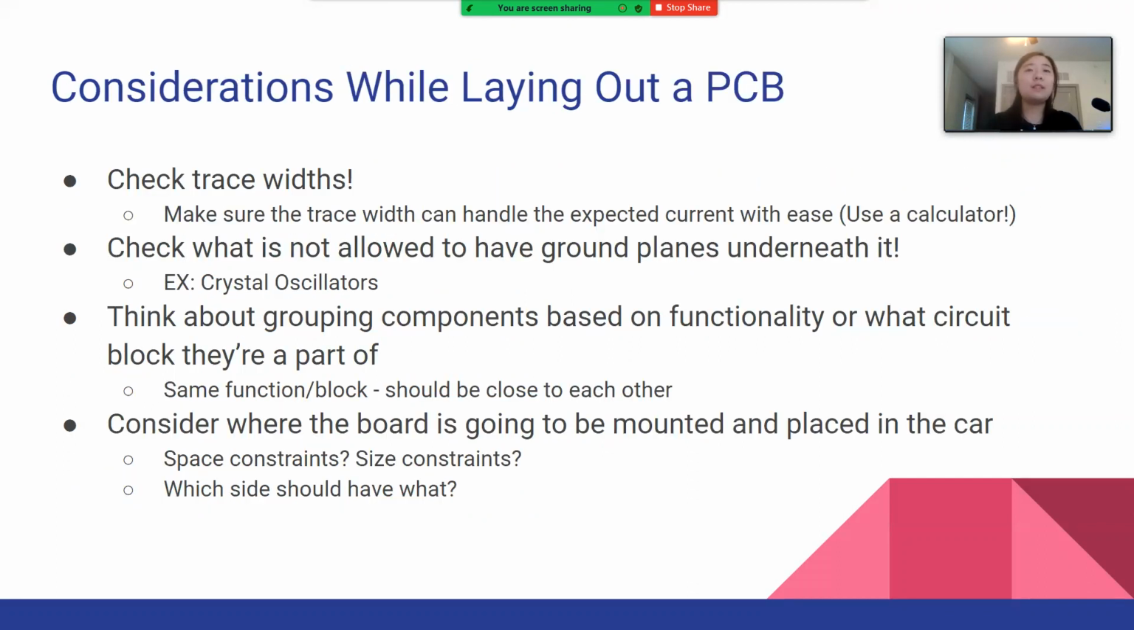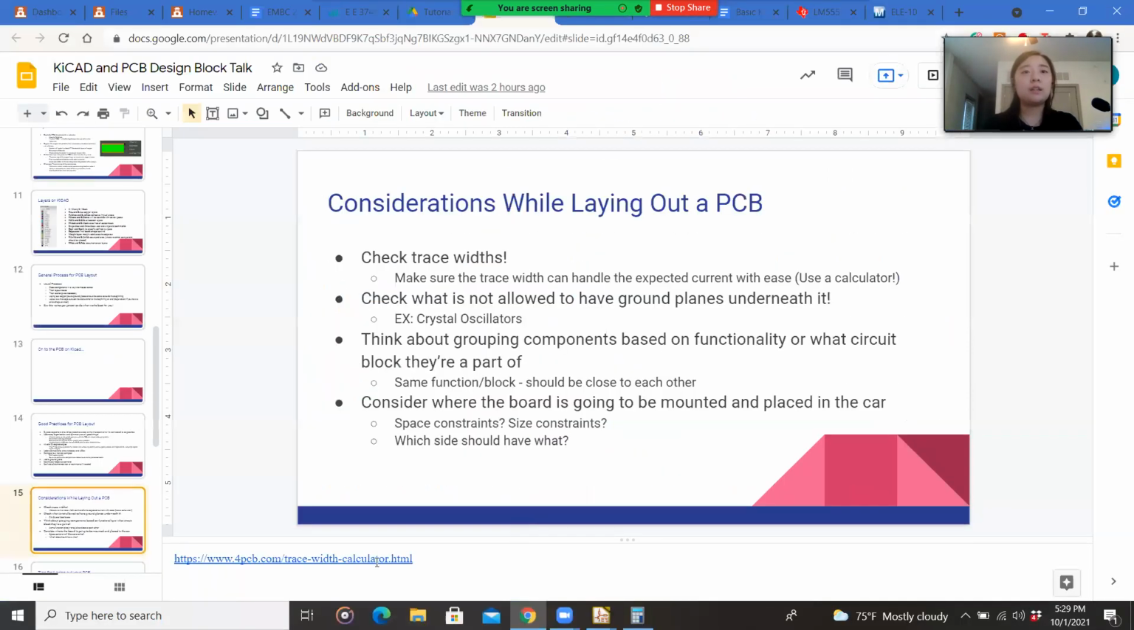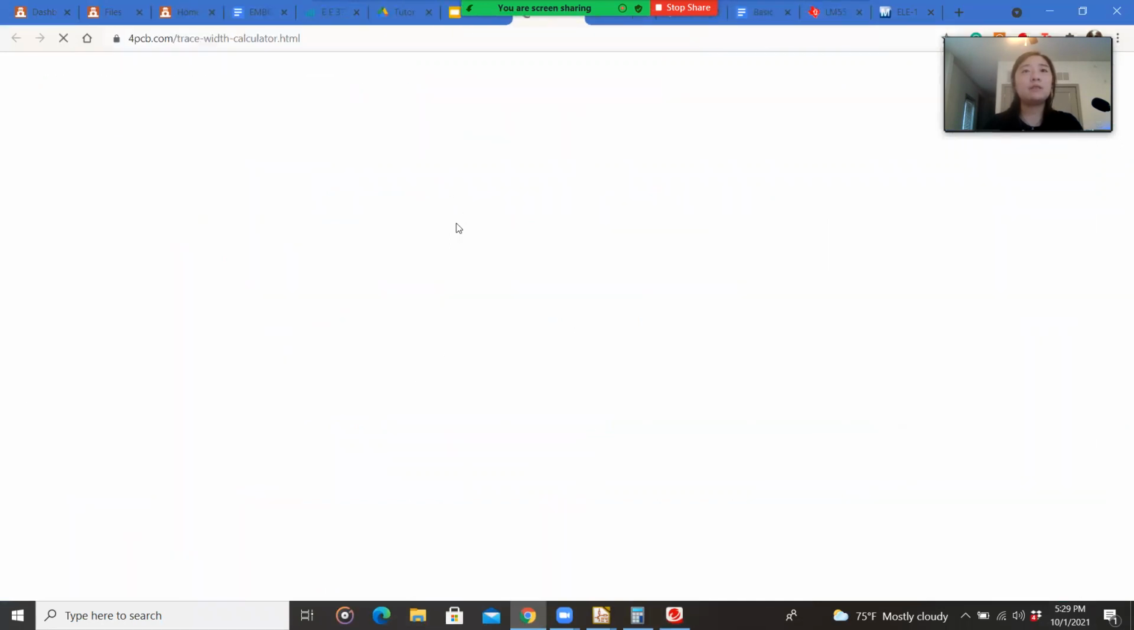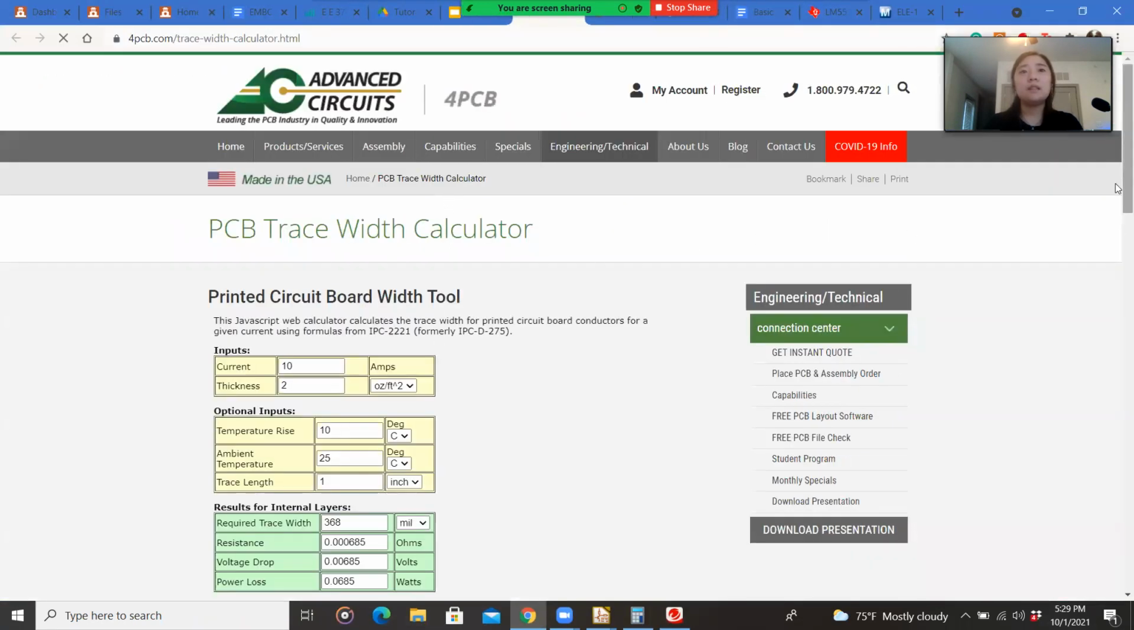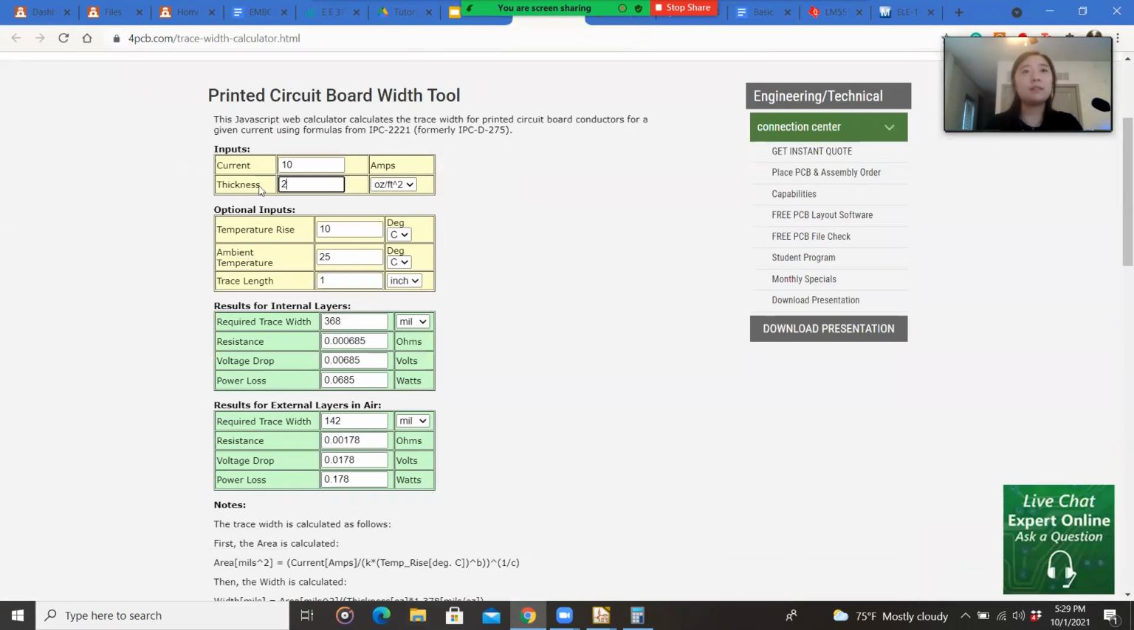So while you're laying a PCB out, what do you think of? Well, you want to lay out trace widths. Those are always good. You want to make sure that the trace width can handle the expected current with ease. So I included a link to the calculator here, and you can say how much current you expect and how thick your board is.